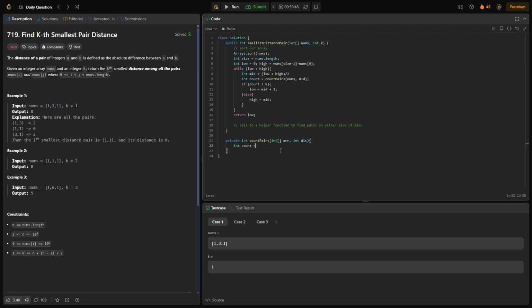So we're going to have an integer count, which is going to be equal to 0. And our size is going to be equal to arr.length. And left will be equal to 0. We will then have a for loop. So for int right is equal to 0, as long as right is less than our size, we can do right plus plus. So we are once again doing a left and right pointer. Currently they are the same, so probably nothing's going to happen as the distance is going to be 0.